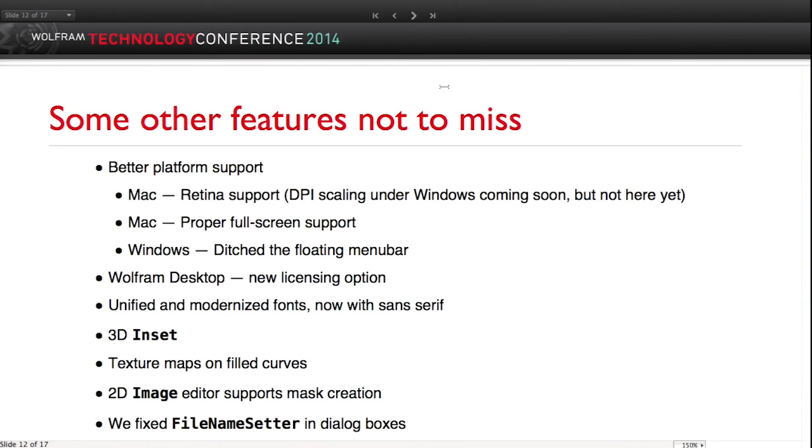We also have the proper full screen support, which I think was introduced maybe in Leopard or something like that, the full screening of apps. And it took us a while to get on board with that, but you see me using it during this talk. Under Windows, we ditched the floating menu bar, which was a great idea in 1996, and then started to look like less of a great idea as the years went on.